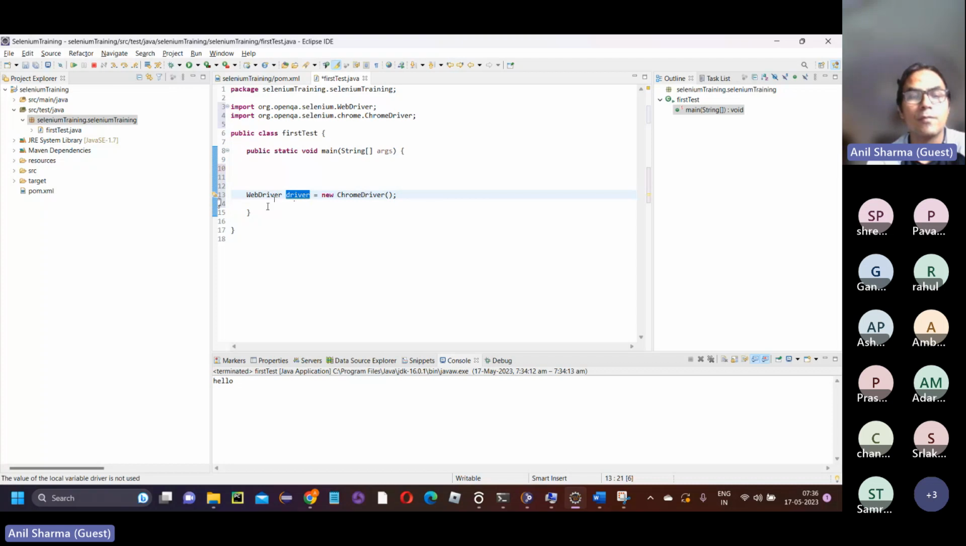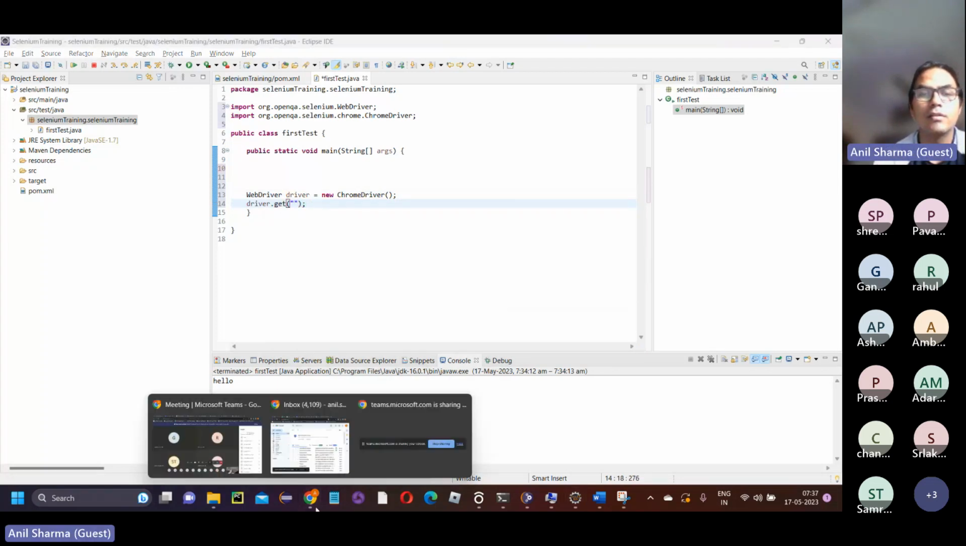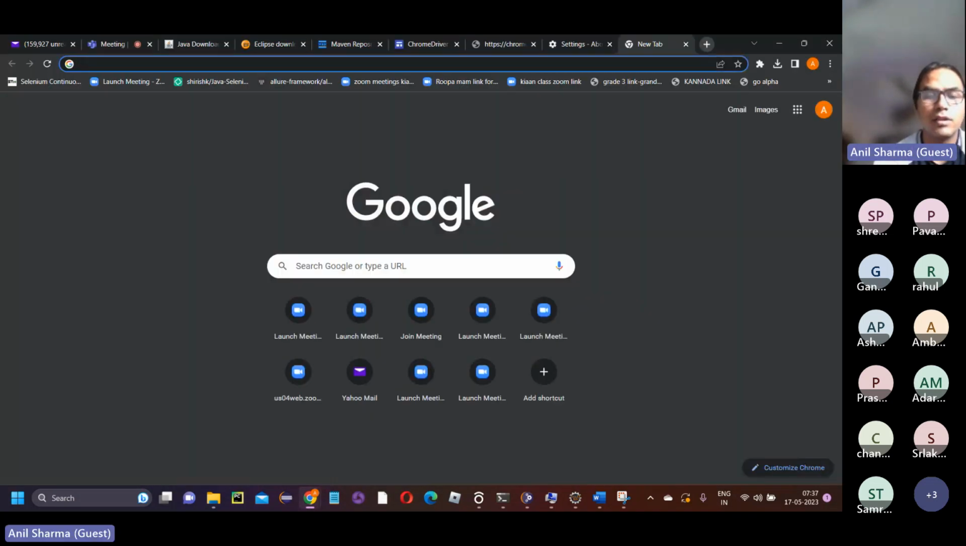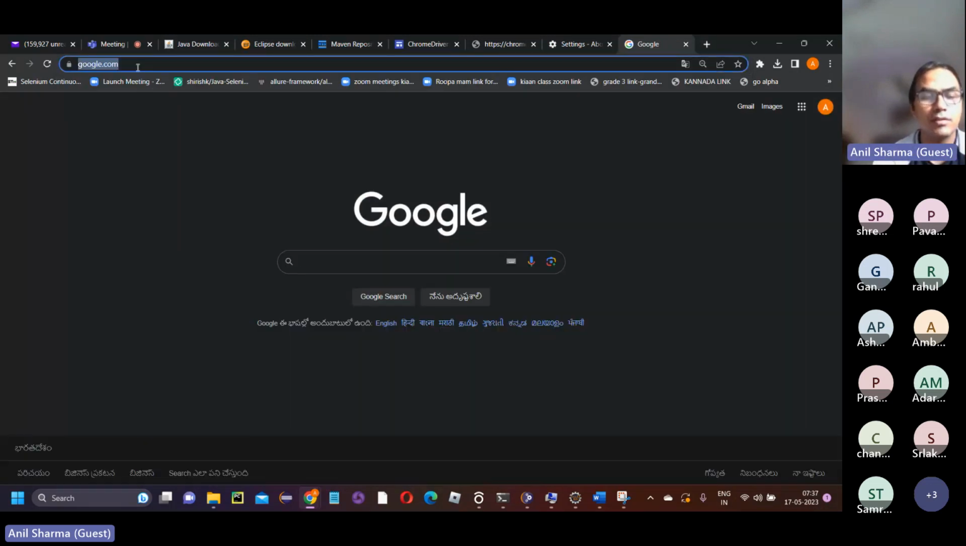So we are going to use it, driver.get, and then any URL you provide, gmail.com or say Google itself, right? So go type this, Control C, Control V.